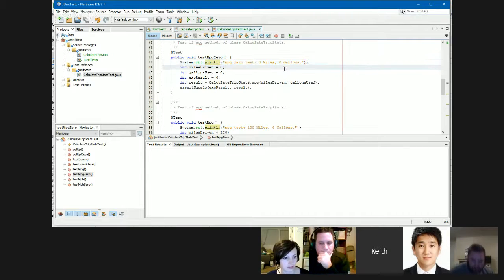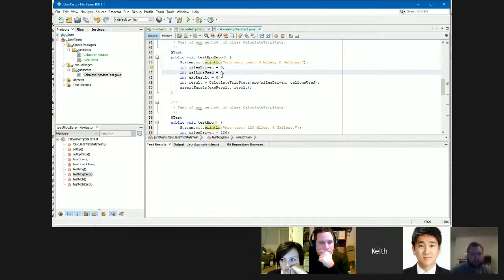In some cases, you handle the bad input and you still return some sort of result. In some cases, you purposely throw an exception or something, and you can put that into the results that you expect. So right here, we've got 0 for these values, and this is the expected result. I'm expecting to get 0. And so right here I put result equals, and then I do calculate trip stats.mpg, and I put in my miles driven and my gallons used. So I expect to get a 0.